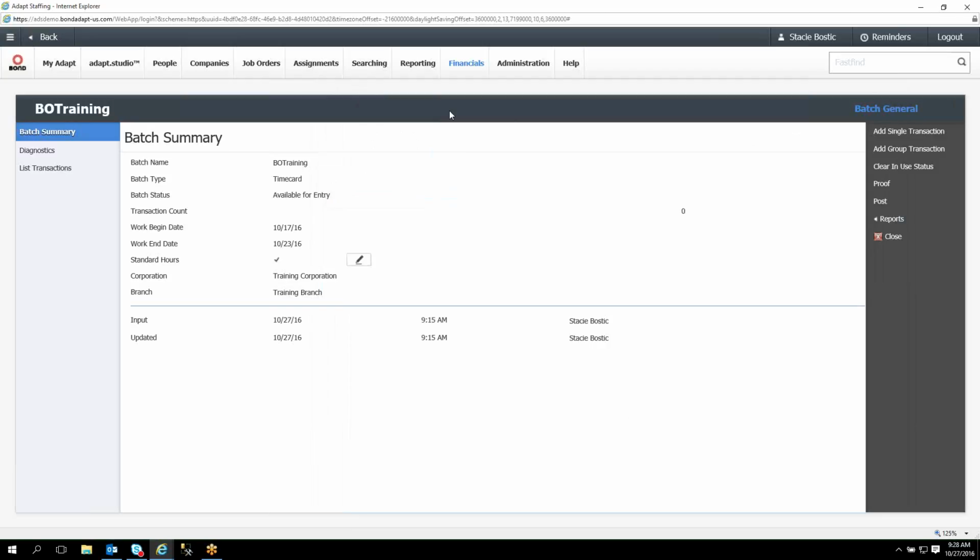And for whatever reason, it didn't refresh your screen. So let's click on the left and click where it says Batch Summary. And that should refresh our screen. So now we can see that the batch status is still available for entry, but our transaction count is now 1. So that's single entry. People don't necessarily use that for mass entry, but even if they're modifying a time card, which we'll see in a bit, they have to become familiar with how that screen works. There's a lot to it.